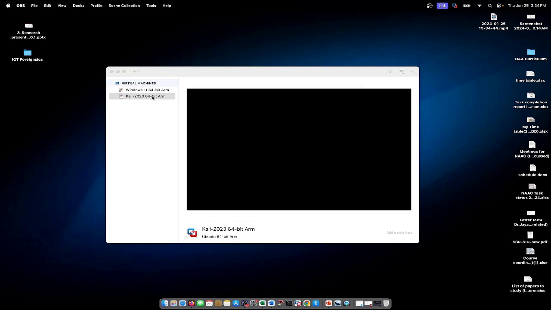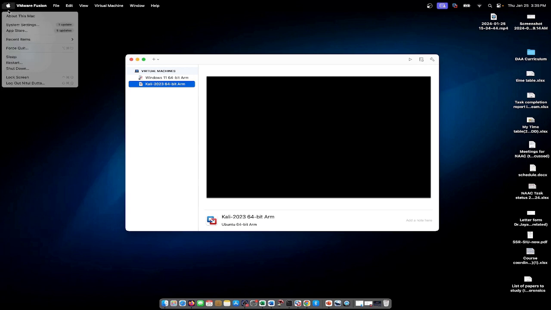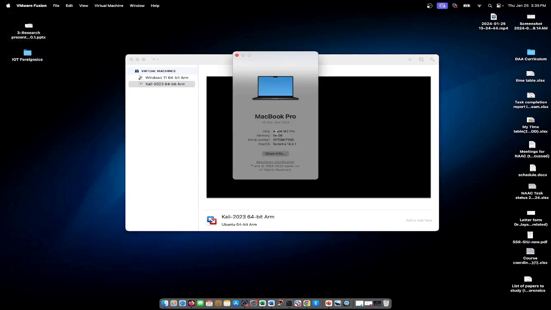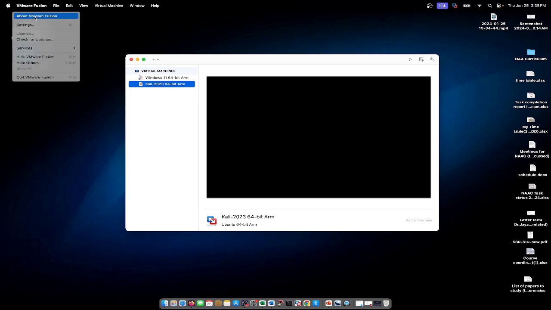This video demonstrates how to increase the size of the hard disk in a Kali Linux machine which is installed in a virtual machine. For that, I am taking one Apple MacBook with an Apple M3 Pro processor, and also in my machine VMware Fusion is installed.